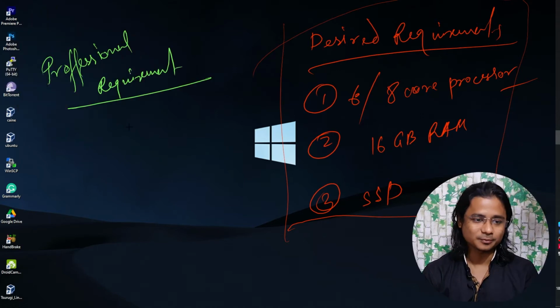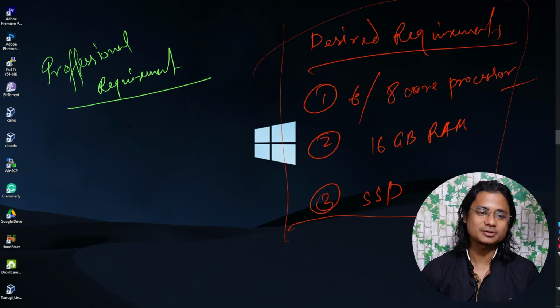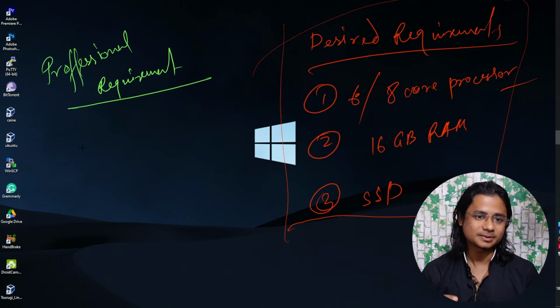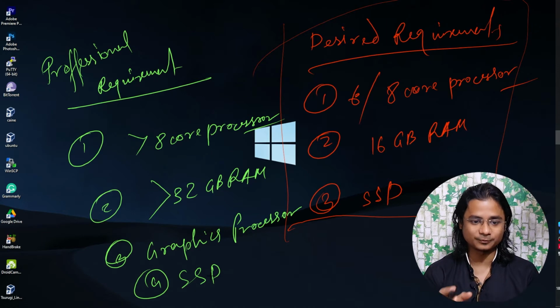So the third one is a professional requirement. Not that the previous two cannot be used by professionals, but these are to perform some more intensive tasks. So this is the luxurious requirement, because most of the time, most common scenarios will not be using 100% of that particular system.